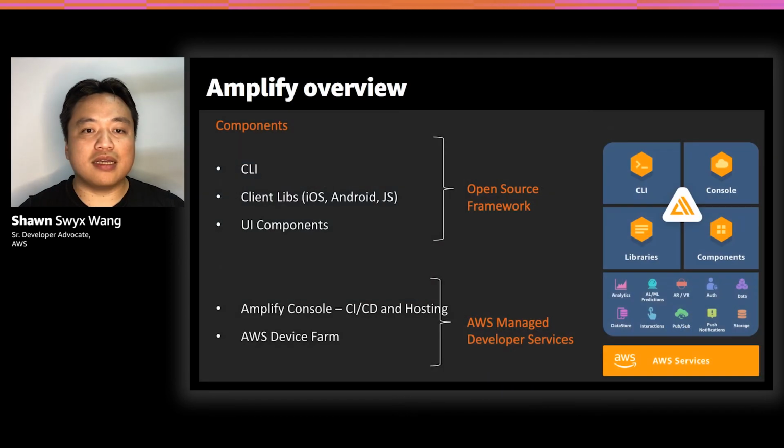Okay, so that's the overview about Amplify as a whole. There's a CLI, there's client libraries, there's UI components. There's also the Amplify console service where we do web hosting, but also AWS Device Farm. So if you need to test on real devices, that's a service that we provide for real browser testing, and people are pretty happy with it from what I've heard.